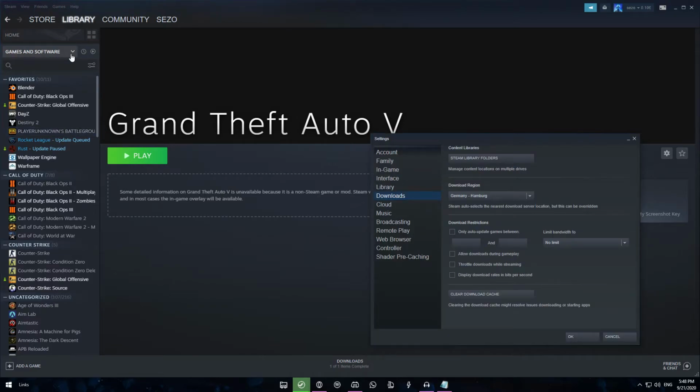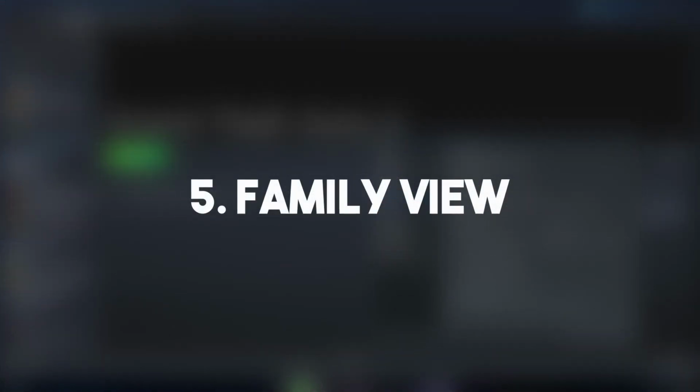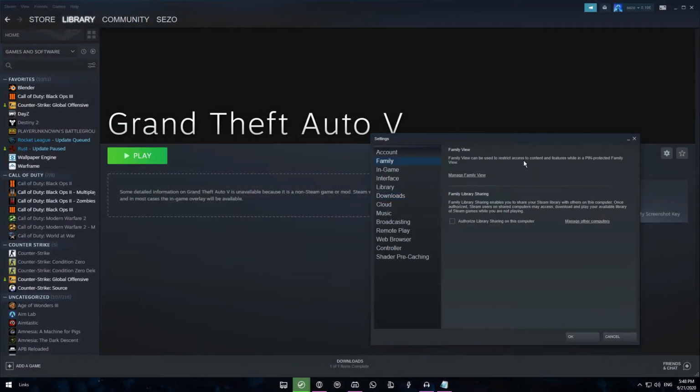So my next tip would be family view. Not only does family view add an extra layer of security, but it also helps people like parents, for example, if they are sharing their games with the kids and if the kids are too young to play some games that are 18 plus.